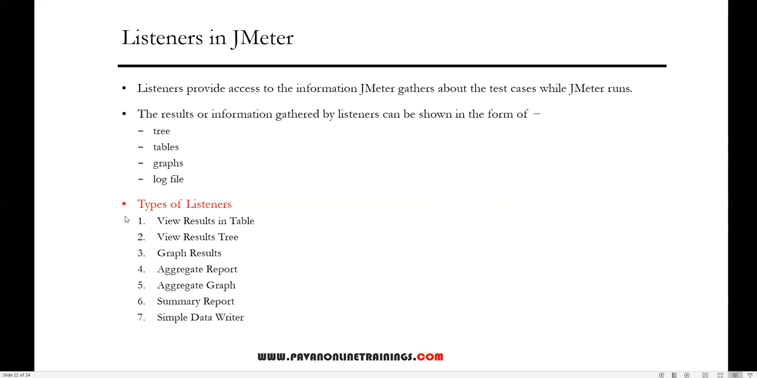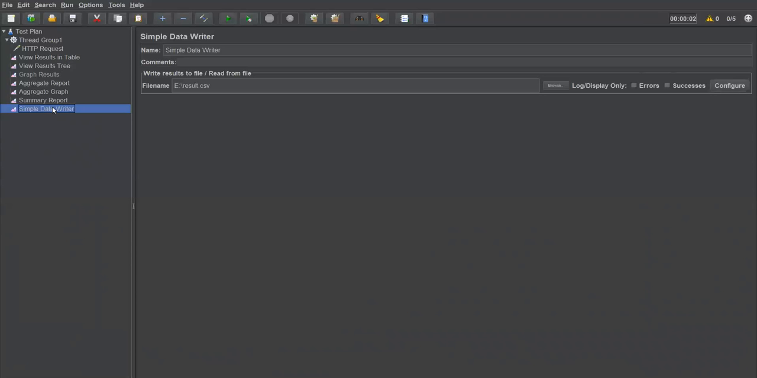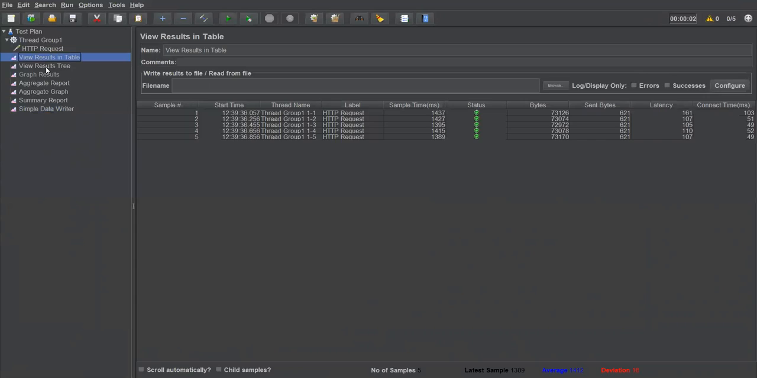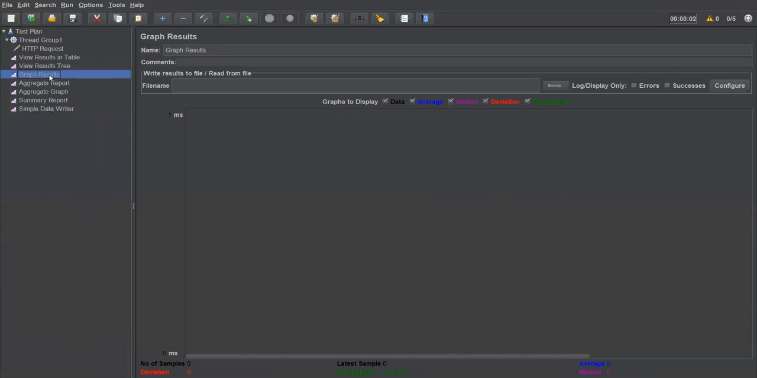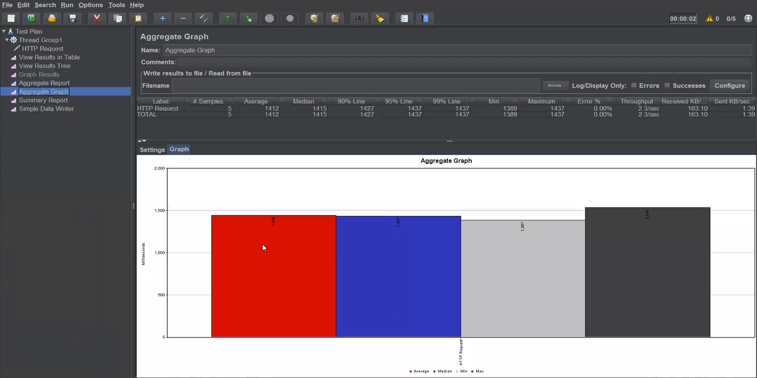Among those listeners, some of them will collect the data and show it in your JMeter UI. Especially the graph type of reports: view results tree is graphical oriented, graph results is also graphical oriented, and aggregate graph is also GUI related.